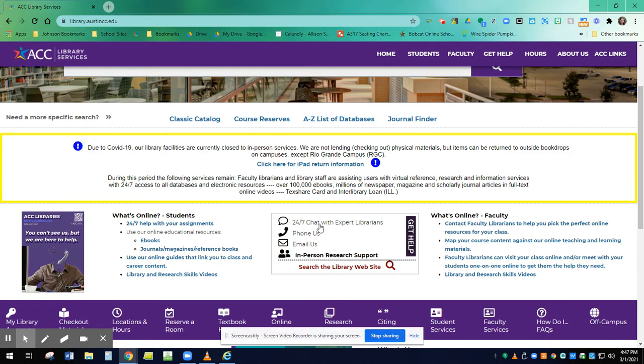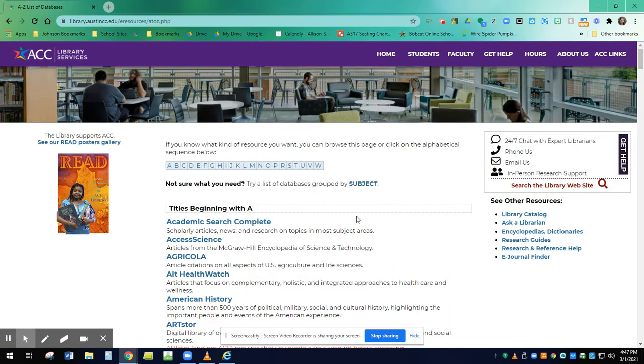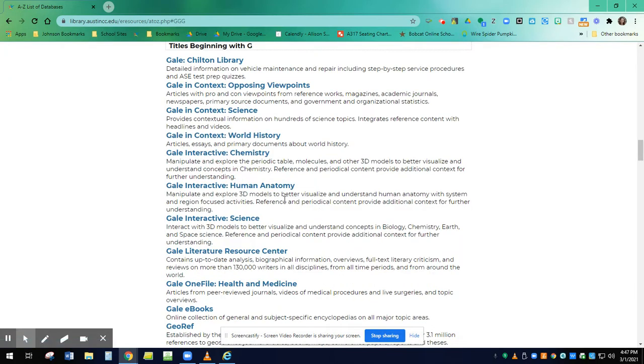But for our purposes, I want to go to the A to Z list of databases. In the A to Z list of databases, I'm going to show you two different databases that are really good for literary criticism. The first one is under G for Gale, and it is this Gale Literature Resource Center. I have almost been able to find any article that I need in this resource.